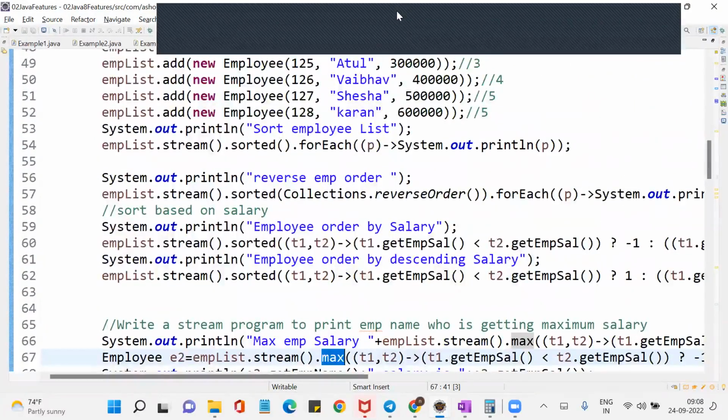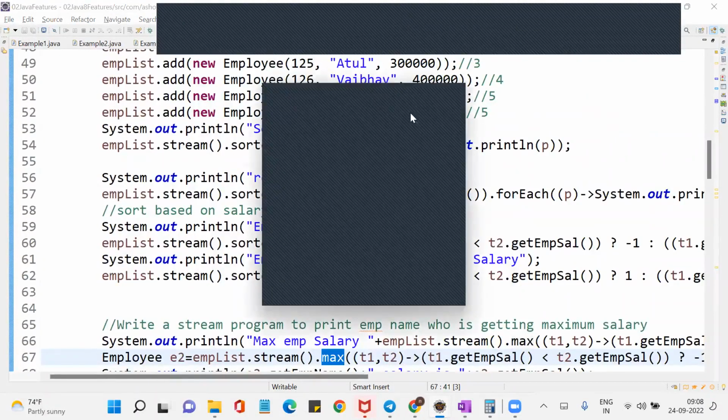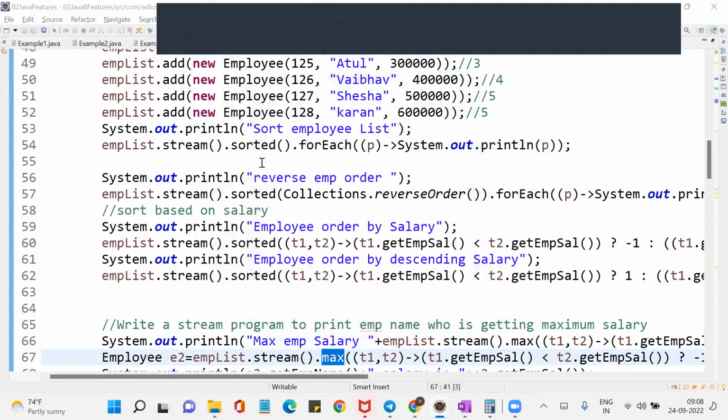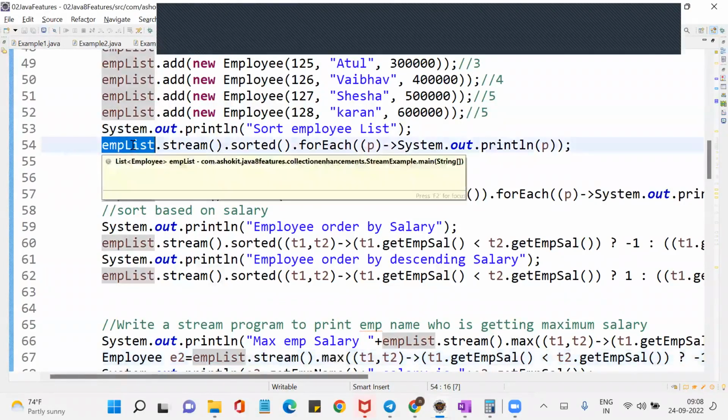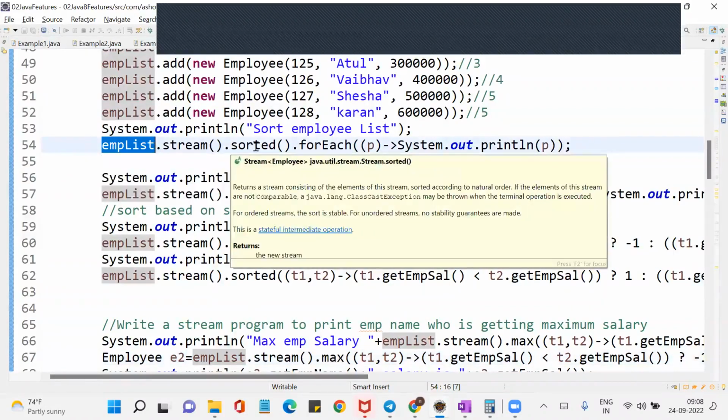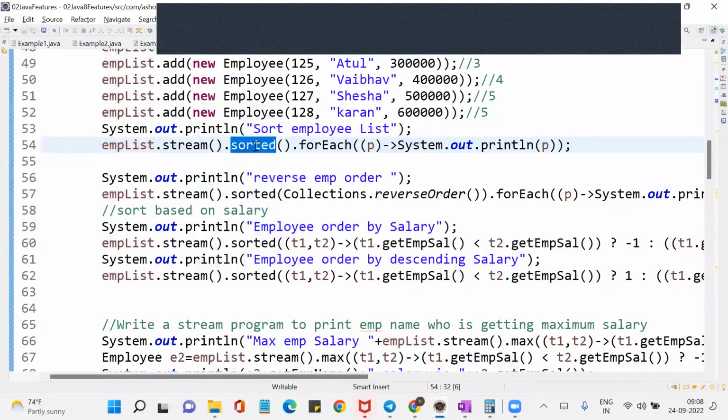Write a program to sort the employees based on the salary. We can use natural sorting order. The sorted method you can use, which gives natural sorting order. Can I use the sorted method directly on the employee list? You can use list dot stream dot sorted, and it will use natural sorting order.